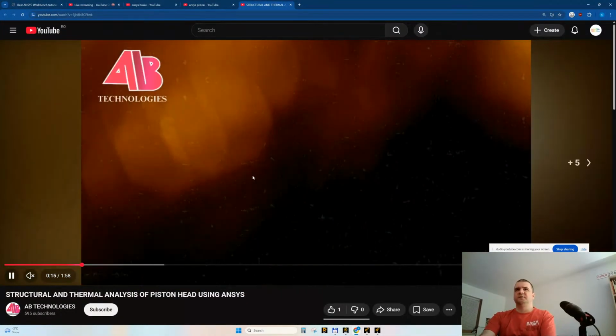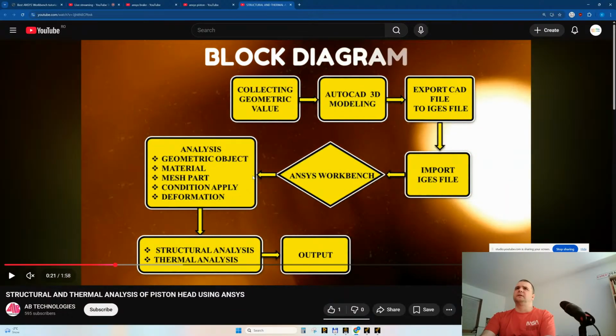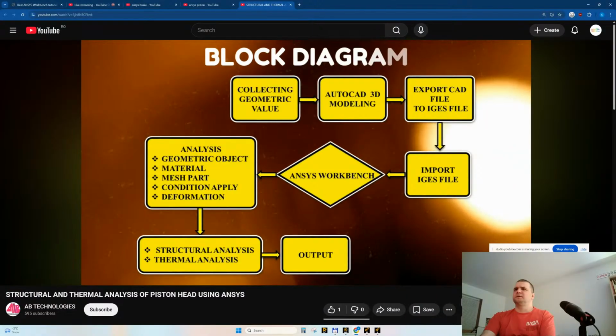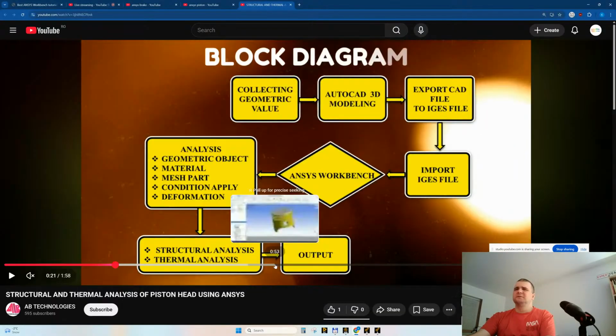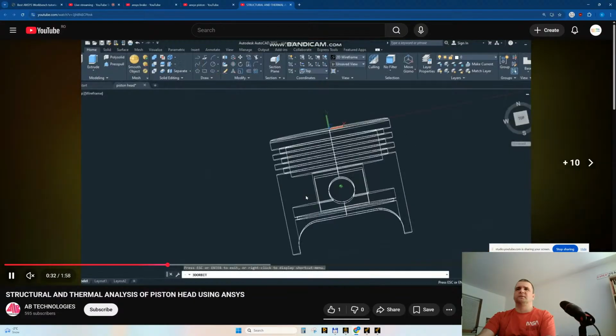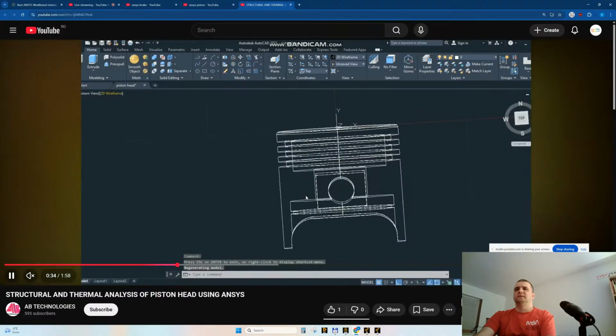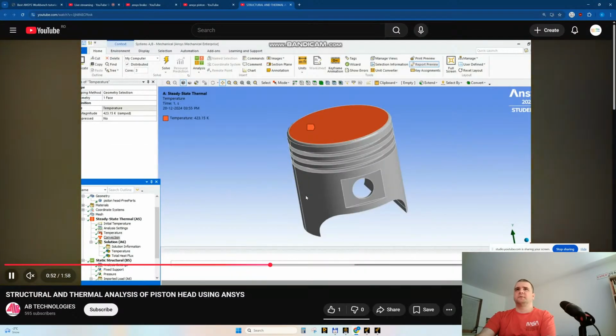Explore precision engineering. Collecting geometry value. AutoCAD file pages. When was this done? 1 year ago? This is workbench. Come on. Who uses AutoCAD 3D? AutoCAD 3D? Nobody uses AutoCAD 3D anymore. Or, yeah, I'm sorry. Maybe some people use it. Maybe.